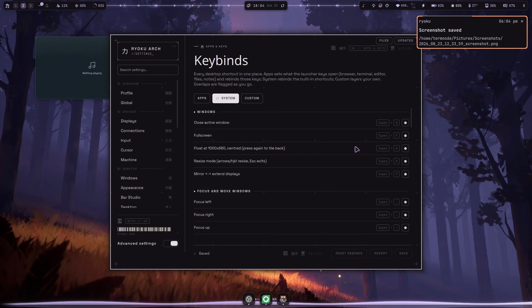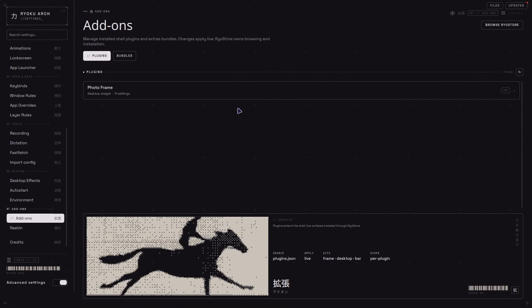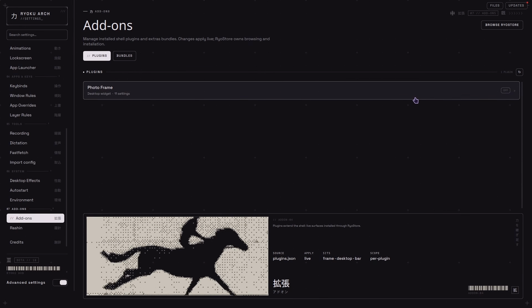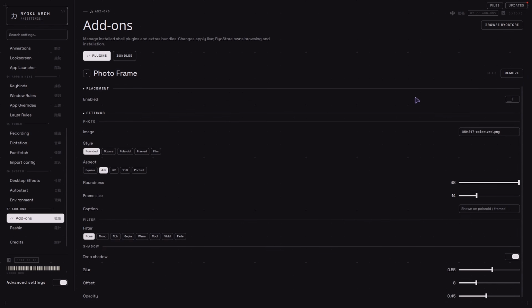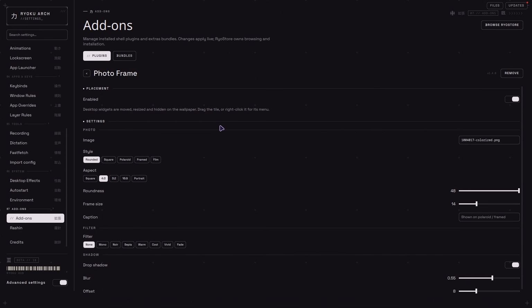So at this point, Ryoku starts feeling less like a shell that you have to configure and more like a complete desktop experience built around Hyprland. Then we have add-ons, basically plugins, and there are some pretty cool things here. For example, this photo frame widget, and pretty much everything here is configurable.